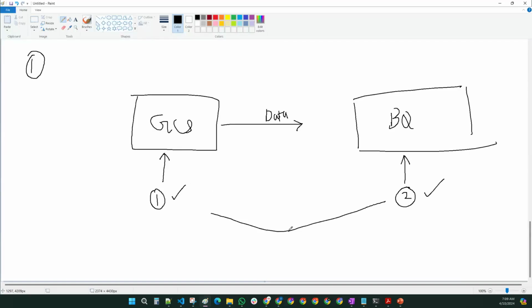You can use your user account. So when you join a project, you will tell your admin that you are working on a GCP and BigQuery project, so you need access to GCS as well as BigQuery. Can you provide the necessary access? Then they will provide you the necessary access to this account.